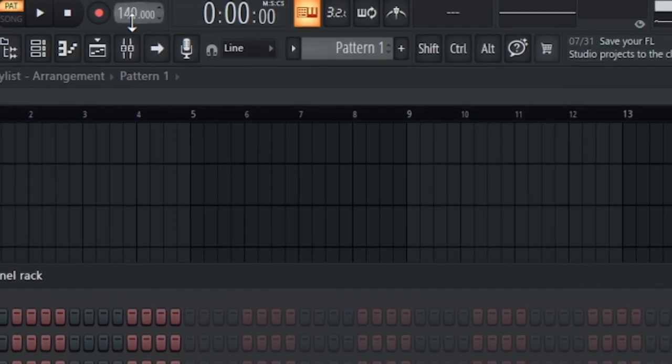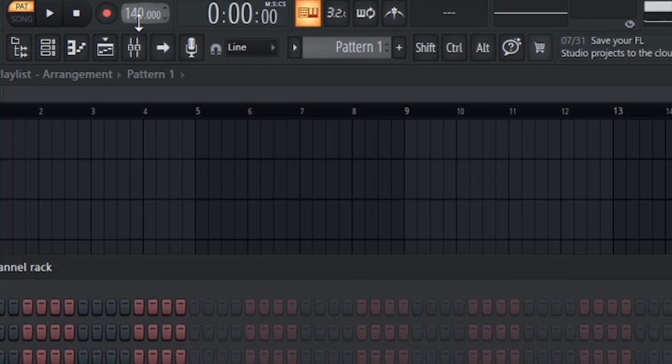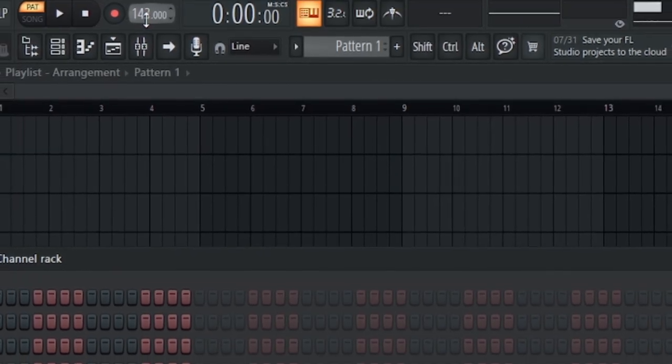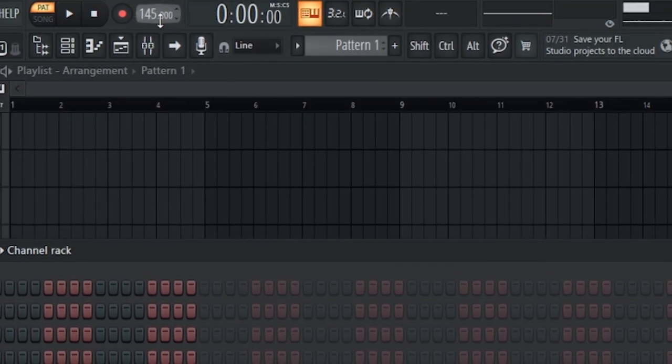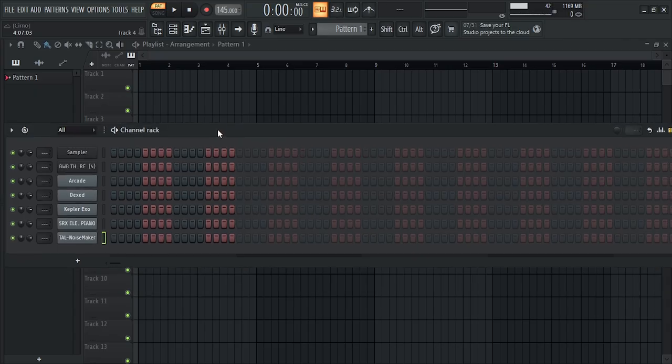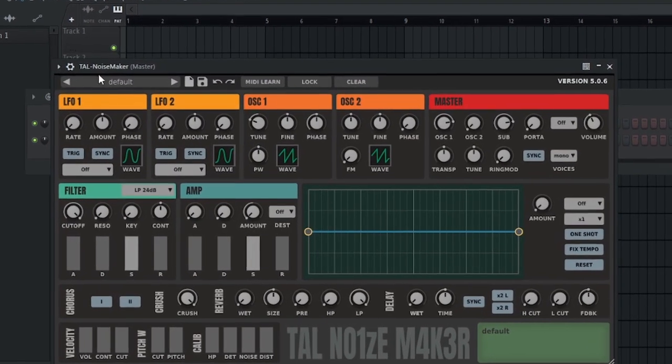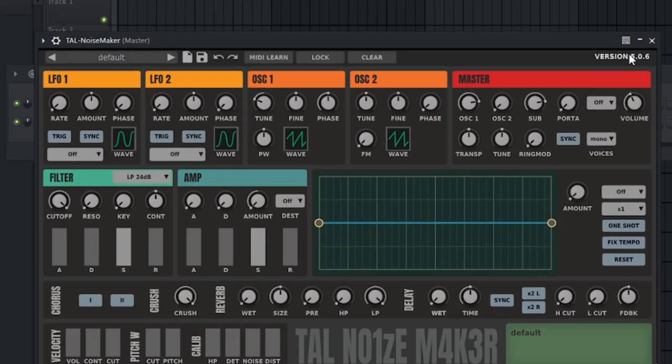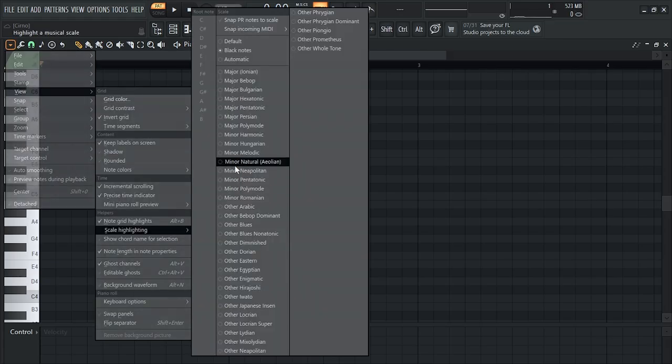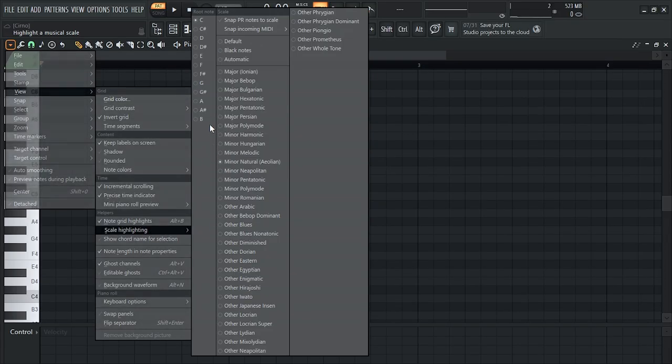I'm gonna set my tempo and I want something a little bit faster, so it's around 140, but I'll choose 145 BPM. I'll start with the chord progression and I'll use the tail noise maker. Let's set our key, then you can play around minor, melodic, or minor natural. Since I'm going for dark HoodTrap, I'm gonna choose the minor natural. Set my key to B.